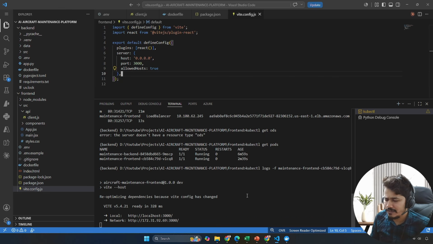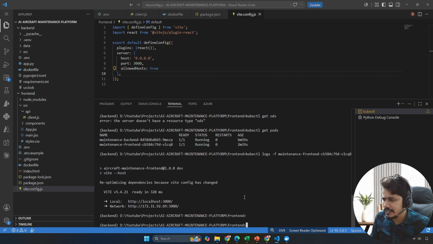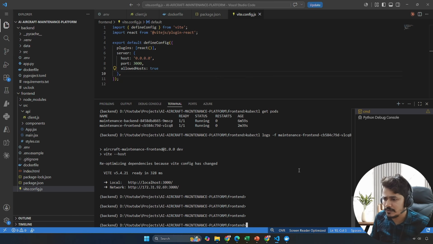Now again, as we have done this, you need to rebuild the image. So let's terminate this, and you need to rebuild the image. The reason you need to rebuild is that the image we have posted on the ECR is the older image. So you need to rebuild the image, push it to the ECR, and then redeploy the application. So let's quickly do that.